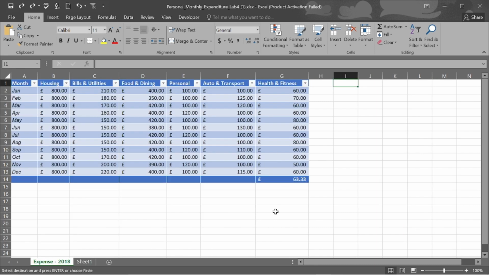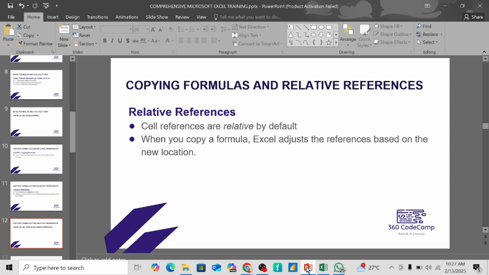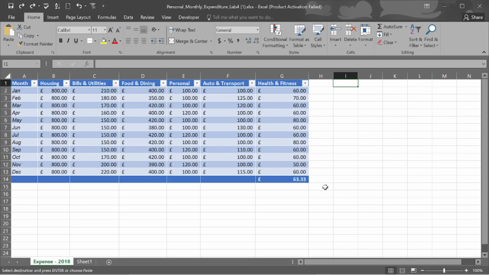Okay, so let me quickly go back to the slide. Now we still have to go back to Excel and perform another hands-on practice. So we want to see how you can use autofill and relative references. Let me go back here and leave it now.